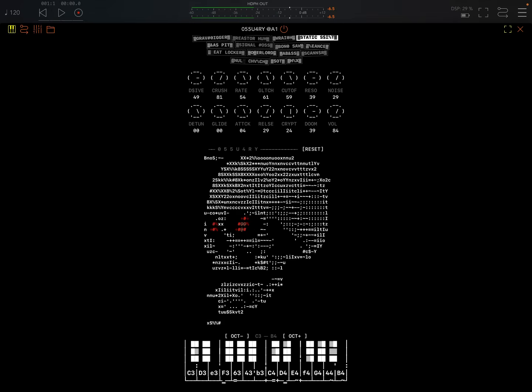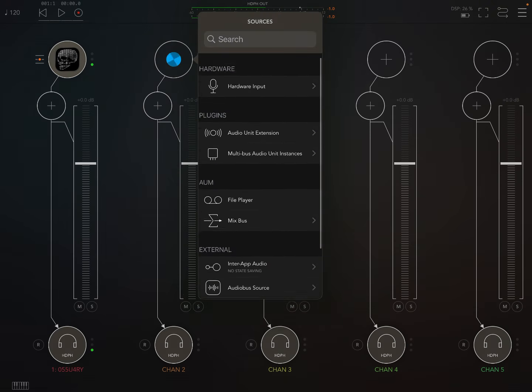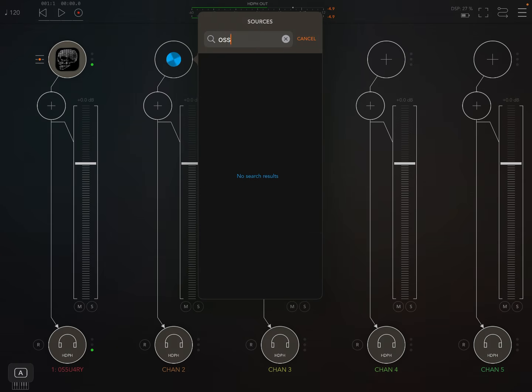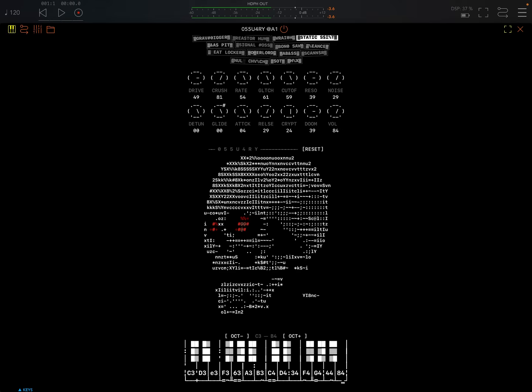So this is basically called Ossuary Synth, right? But if you're searching for it in AUM, because you can use it as an AUv3, it also works standalone. Be careful when you're using the search box. If you start typing OSS, or even initially I thought it was 055, but it's actually OSS, right? You're going to have to search to find it.